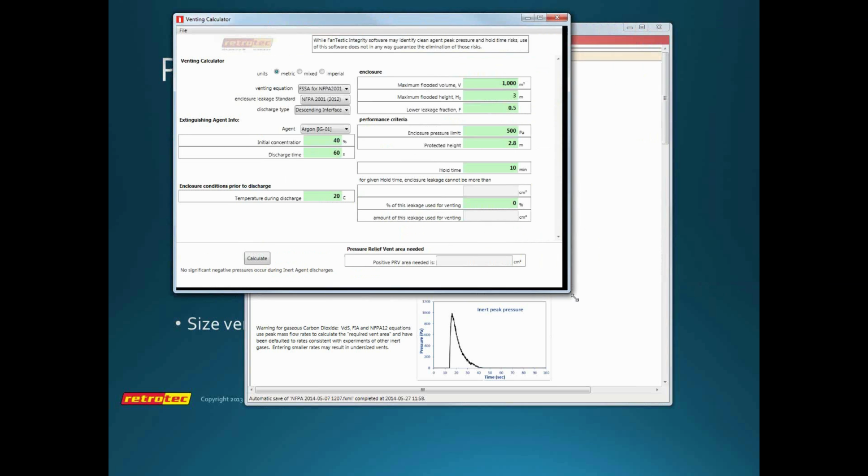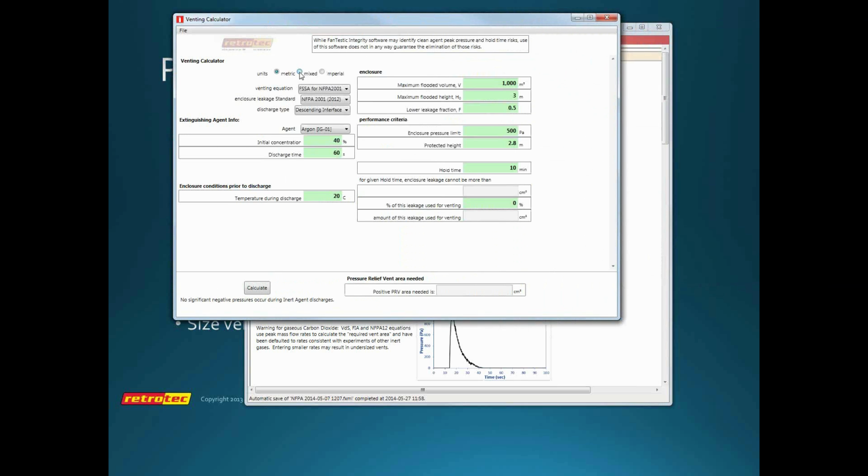And as you can see, we're just going to do this in mixed units here. So here we have to put in the venting equation that we're using, in this case FSSA for NFPA 2001, the enclosure leakage standard that we're using, discharge type, in this case let's call it descending interface, and let's say we've got argon or Argonite, pretty much works the same way, 40% concentration, 60-second discharge time, temperature discharge, put in the volume of the enclosure, the maximum flooded height, and so on.